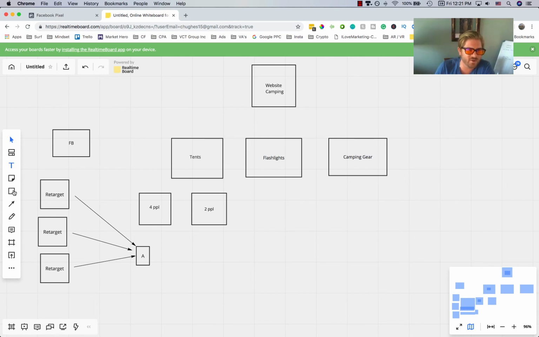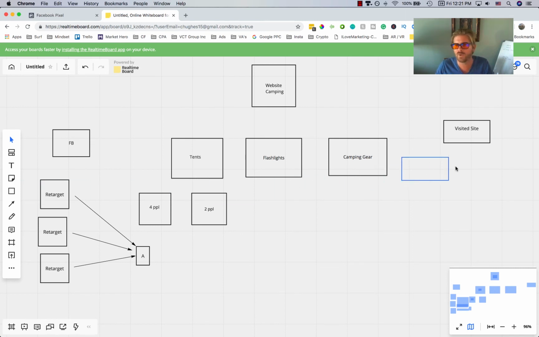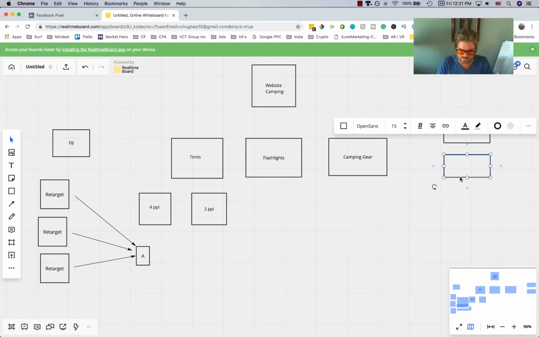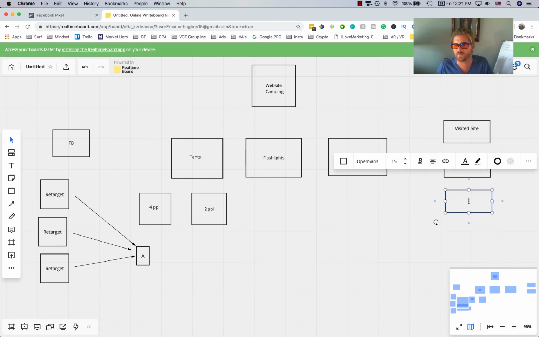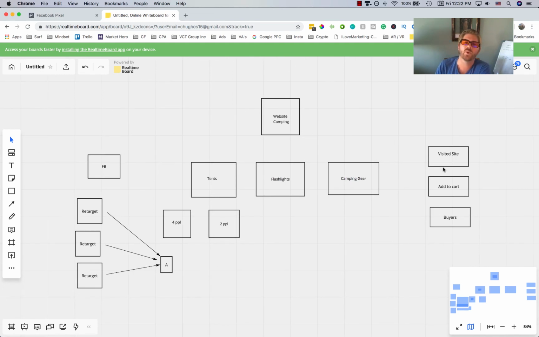And what you do there, I'm going to draw that out too. This will be a full separate thing. So it's visited site, that'll be the first part. Add to cart, that'll be another one. And the last one will be buyers. Each of these little segments will be what people did. A lot of people will come to the site, but they won't buy. So that'll be a custom audience, like people who did this, but not this.